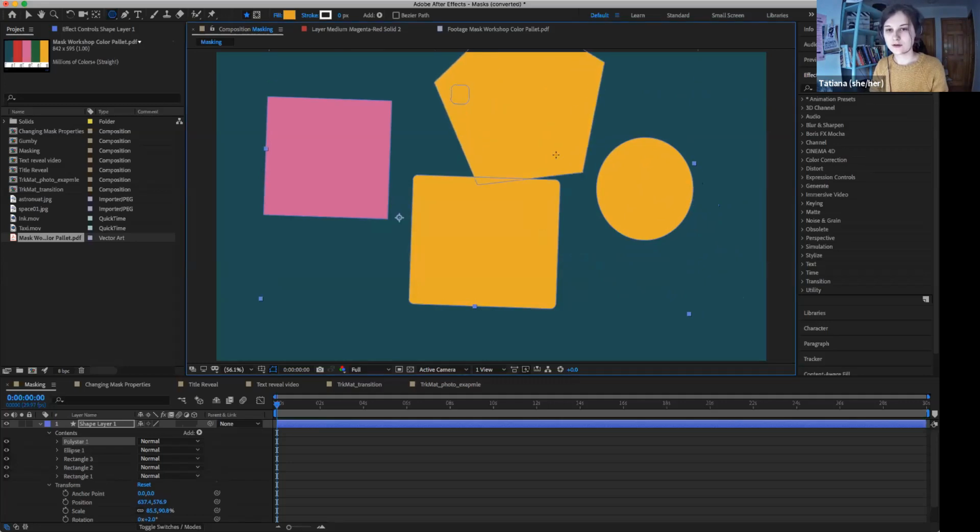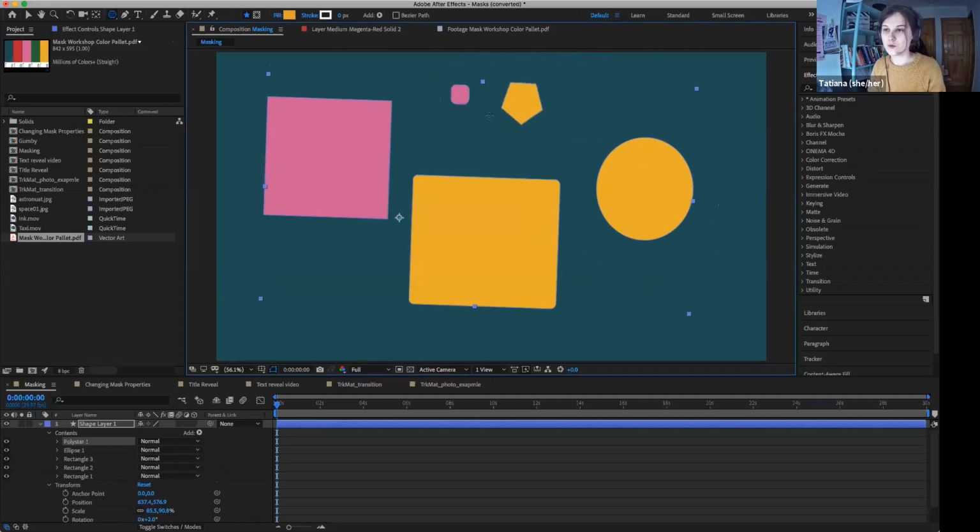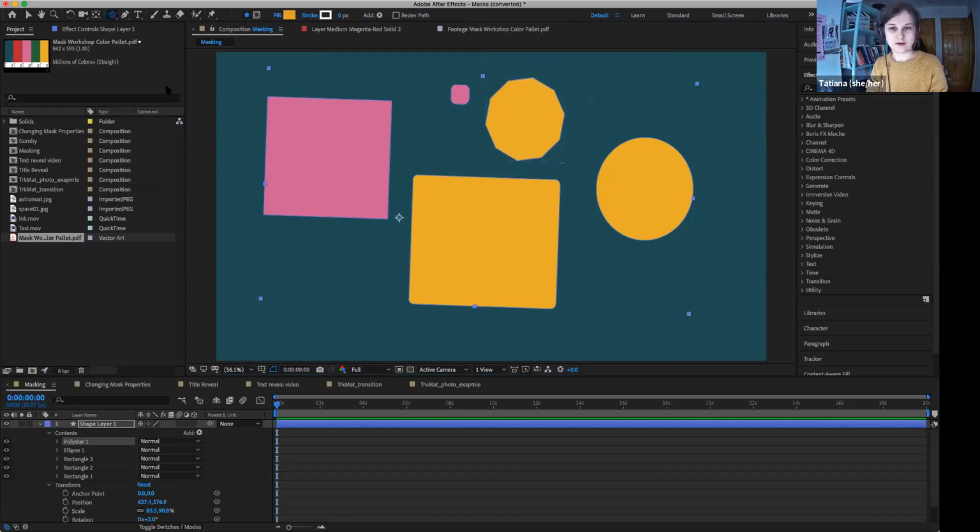Next one is a polygon. And while I'm creating the polygon, if I hit up and down on my keyboard, I can change the number of sides that my polygon will have. If you hit the up arrow on your keyboard, it will make more sides, so it will be more of a round shape. And if you hit the down arrow, your polygon will have fewer sides.